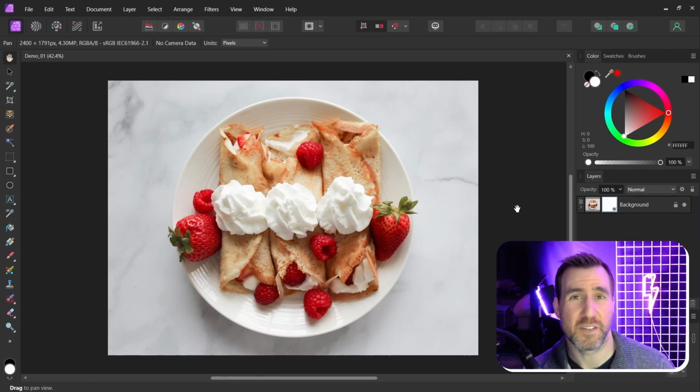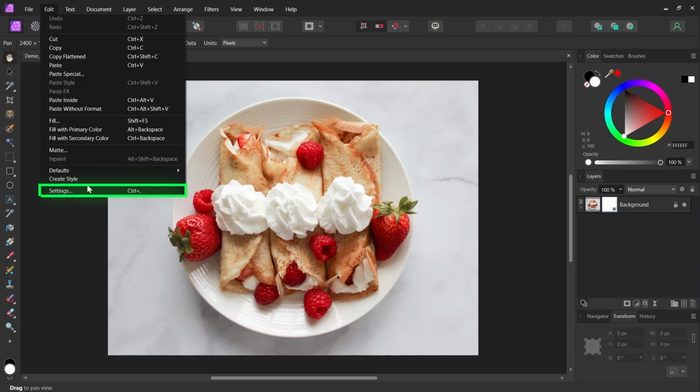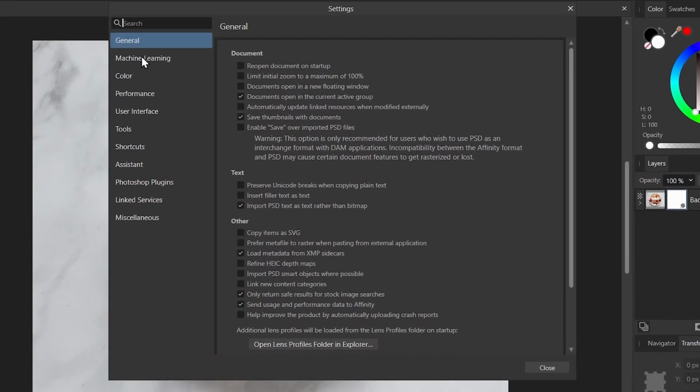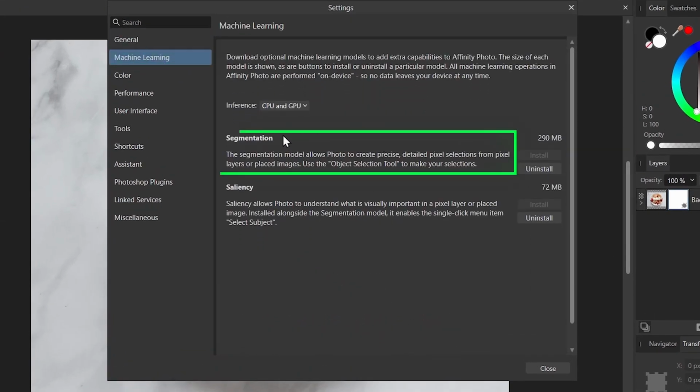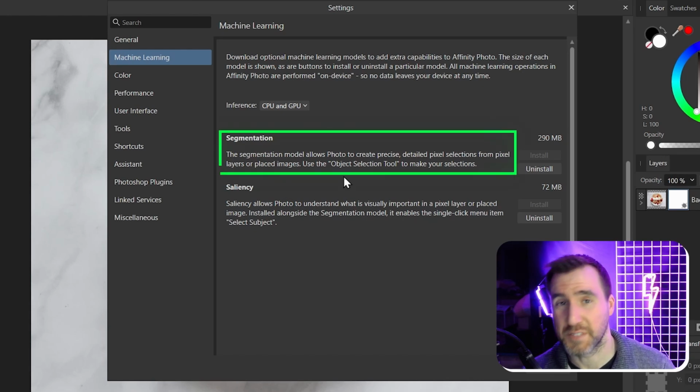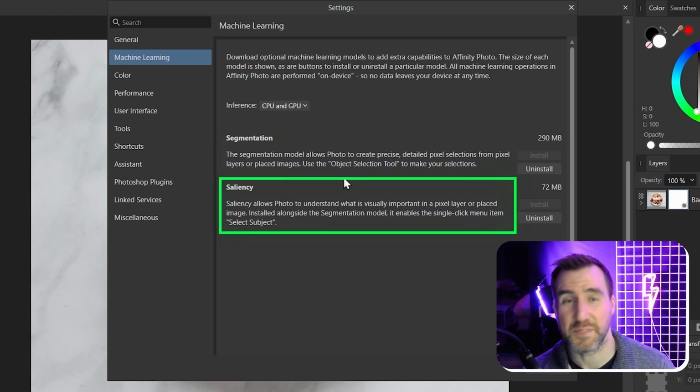Once you've updated Affinity Photo, you'll need to download the machine learning models. You can do this through the Settings menu. On Windows, it's Edit, Settings. Then there's this Machine Learning tab here. You'll have the option to download and install these segmentation and saliency models. Segmentation is for object selection, and saliency is for select subject.